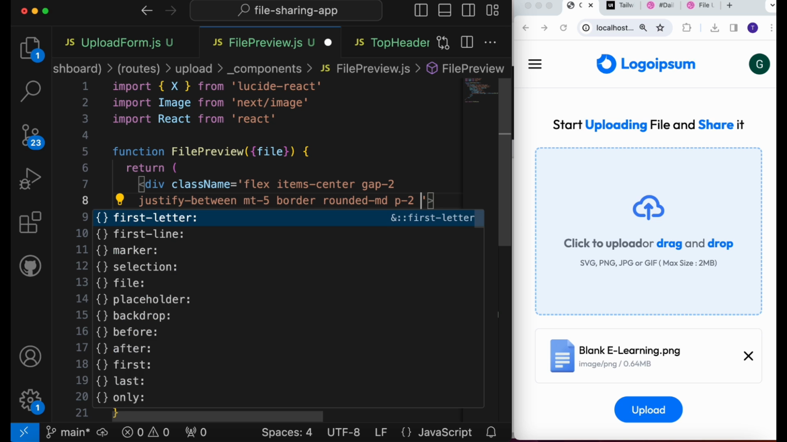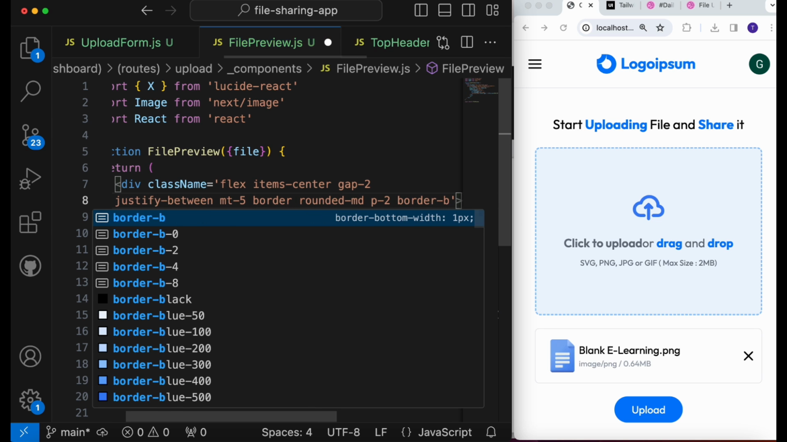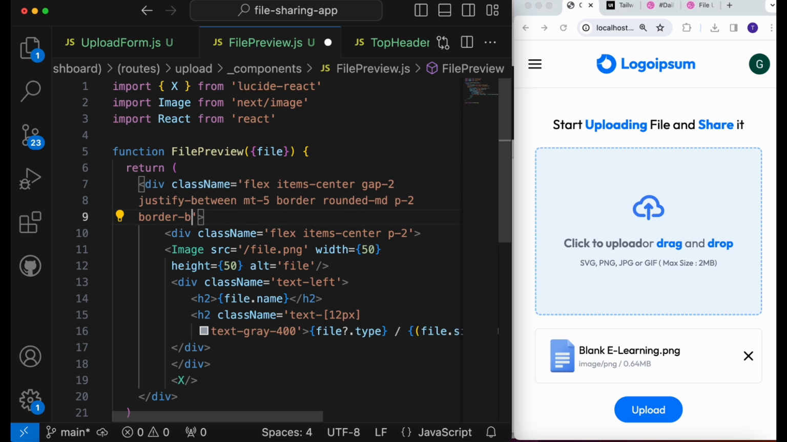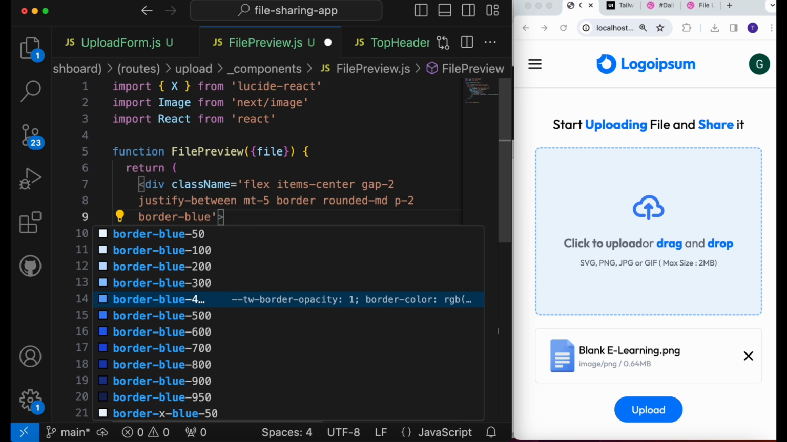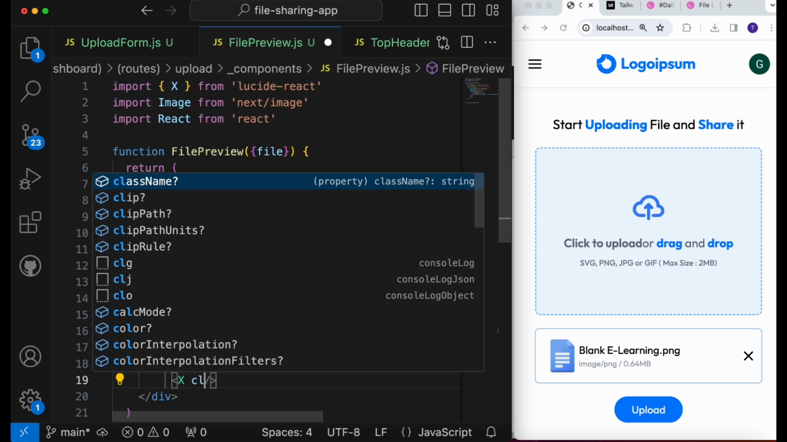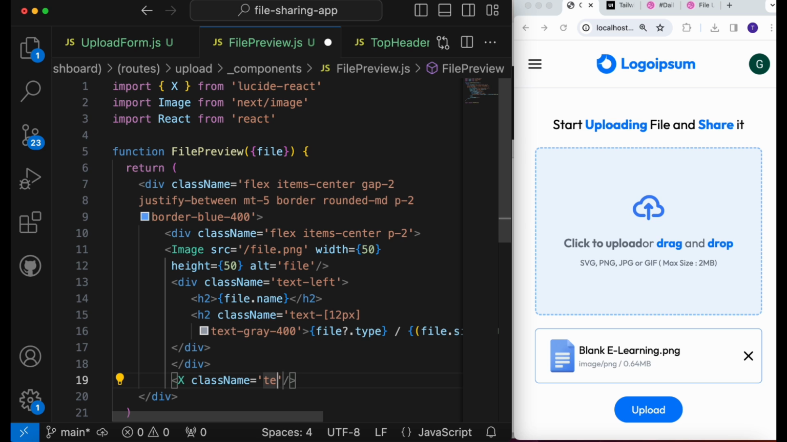Then I will add the border of blue color, border blue, let me bring this down a little bit, border blue, and maybe light color 400, like this. And this looks much better. Let's give some className to this icon, and we'll say text red 500 color. It will look like this. I think this border color should be a little bit lighter. Perfect. Now obviously on click of this close button, we will add a method to remove that particular image. But for now this looks much better.